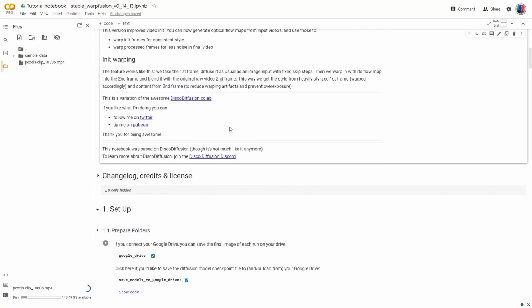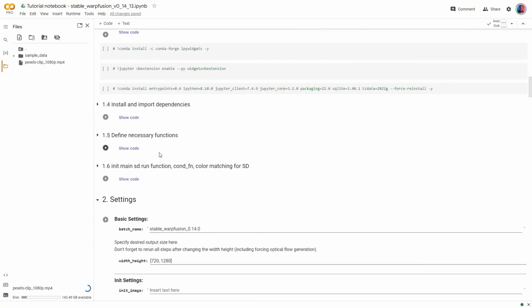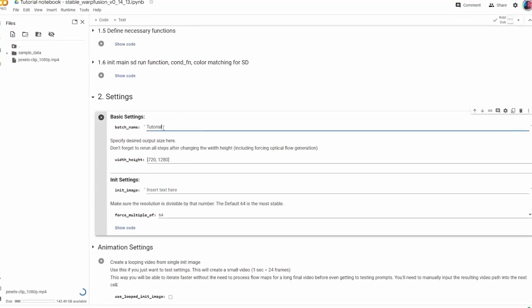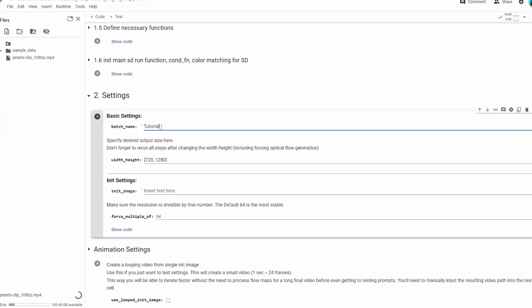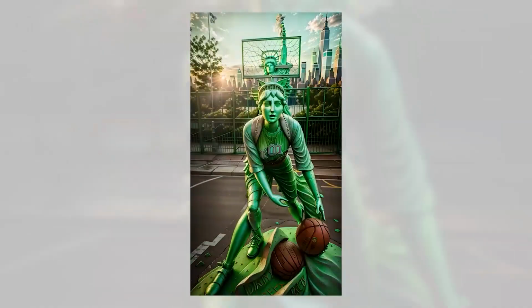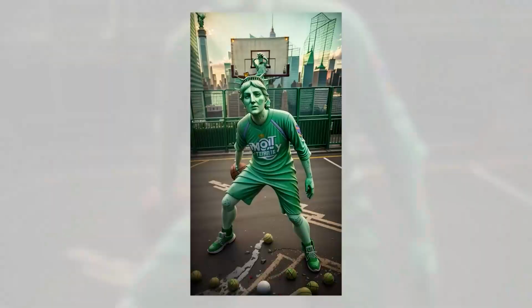Let's start with adjusting batch name and animation dimensions. Remember, small tweaks can make a big difference. Under the Settings tab, you have the option to change the batch name. This will help you organize your projects better, especially when working on multiple animations simultaneously.